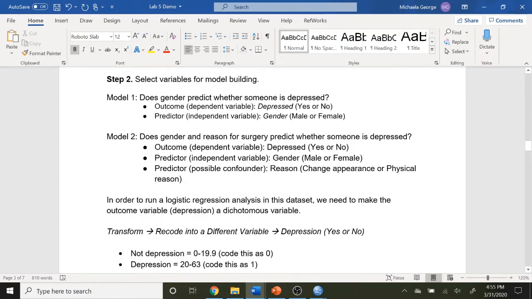So to make sure that we can use logistic regression, we have to make sure that our variables are in the proper format in order to build our model. So for model 1, does gender predict whether someone is depressed or not? Our dependent variable or our outcome needs to be depression. And it can't be in the format that it currently is in, because right now Beck's Depression Inventory is a continuous variable. So we're going to have to come back to this and transform that variable. But let's check on gender.